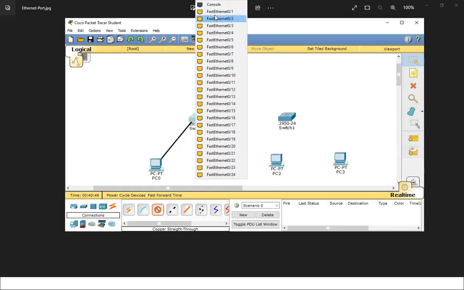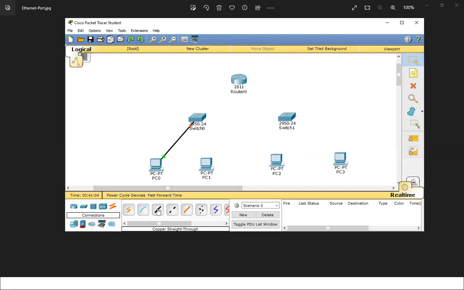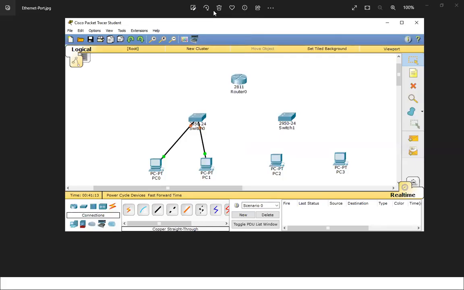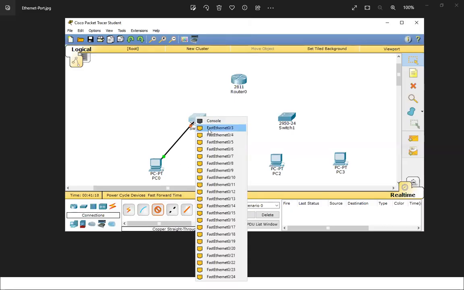In the switch, you can see there are so many ports. I told you, switches will have many ports, and we have a 24 port switch over here. You can randomly connect to any port you want, guys, but I'm connecting in an order so that it will be nice for me. I'm going to connect to the first one. Again, I'm taking this cable, connecting this back to Fast Ethernet 0. Again, this back to the switch, choosing Fast Ethernet 0/3.